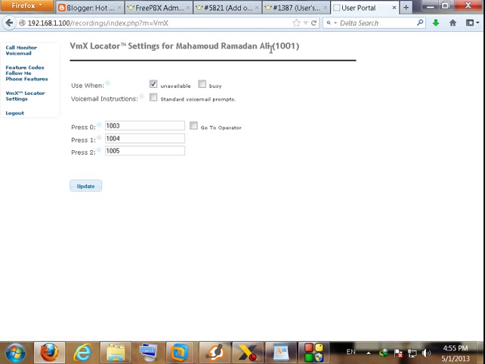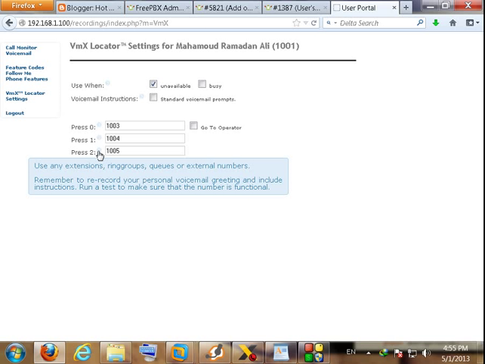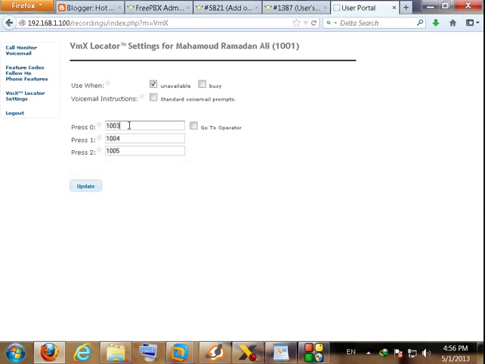When this extension receives an inbound call and you are unavailable, the unavailable message will be played back to the caller, and after that the recorded voicemail greeting will be played back, telling the user, hey, press 1 or press 0 for extension 1003, press 1 for extension 1004, press 2 for extension 1005.